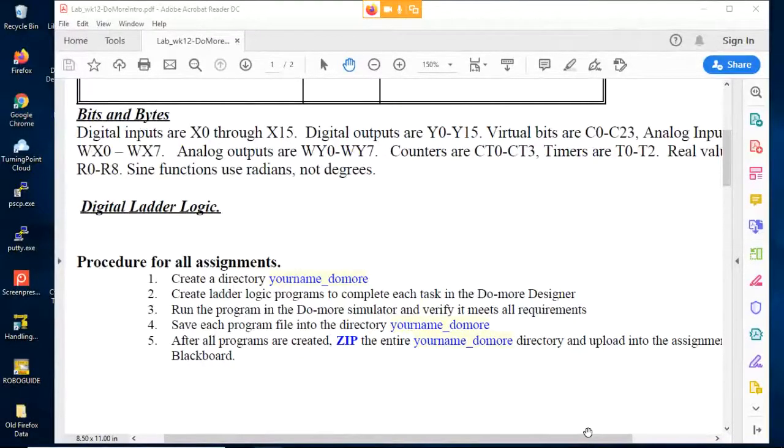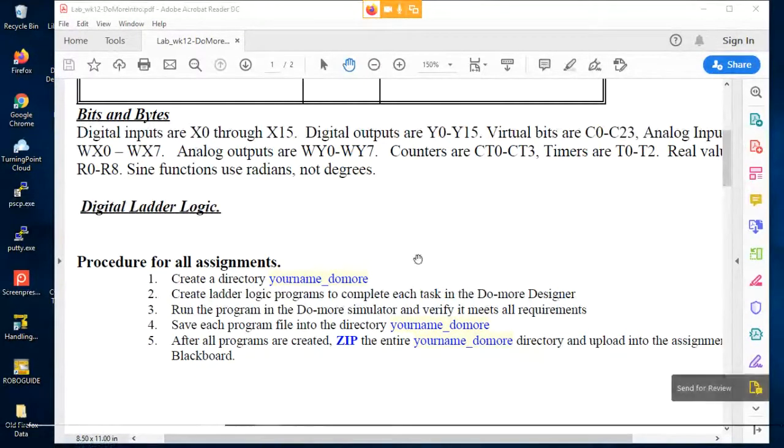Okay, now we're recording. So we're going to create the directory, your name underscore Do More, create the ladder logic programs for each of these tasks, save those files in there, and then when we're done, we want to zip that all up and load it up into Blackboard. Okay, so let's go ahead and start the software.